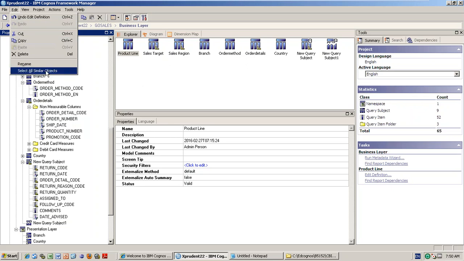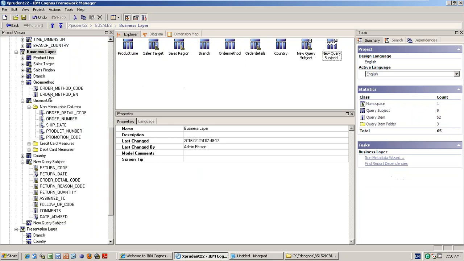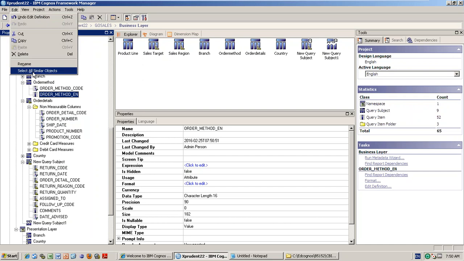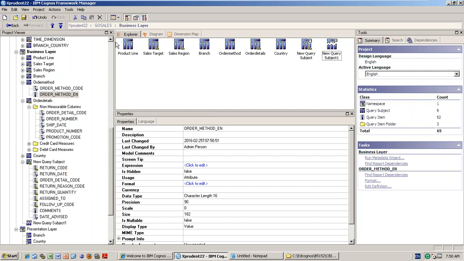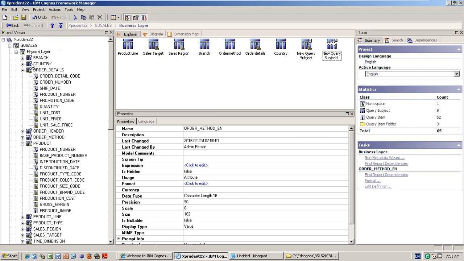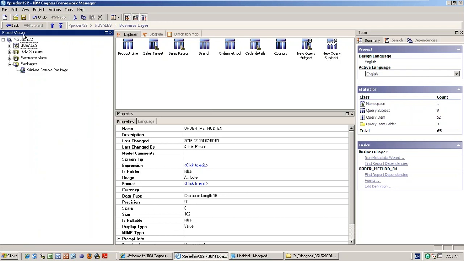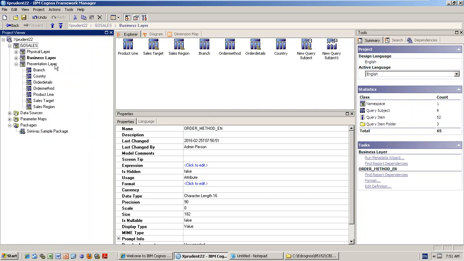And rename similar objects, you already know that. So select this one and edit similar objects, or you write, and view. You know, right? So these are the 4 tabs available in Cognos, right? Framework Manager. This is the project viewer. Project viewer means whatever tables you are uploading and whatever changes you are doing, everything will be here in the project viewer. And this one is the property tab.